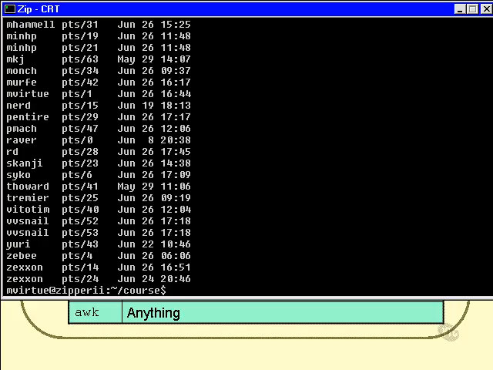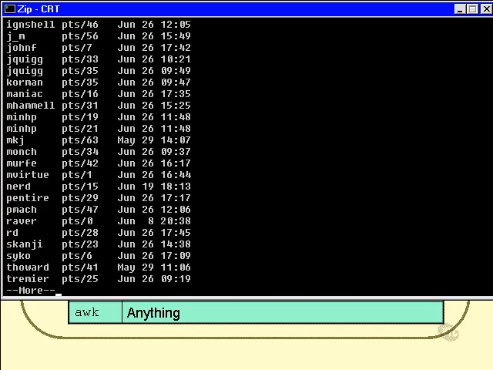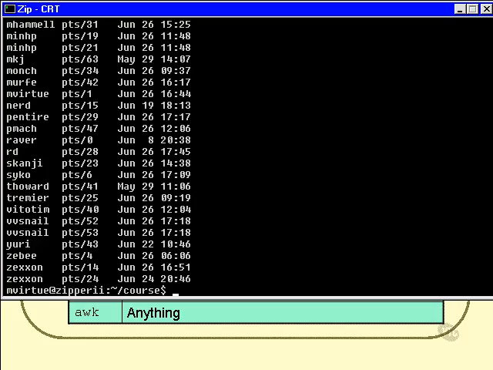And you can see that I am indeed logged in on pts/1, which is about 6 or 7 from the top. If I wanted to see the entire list sorted one page at a time, can you think what I would do? Well, yes, I could do this. who, pipe to sort, pipe to more, which is using two filters simultaneously, each doing their own little bit of processing. And I get the first page alphabetically sorted, then I get the second page alphabetically sorted, and then a couple more at the end.